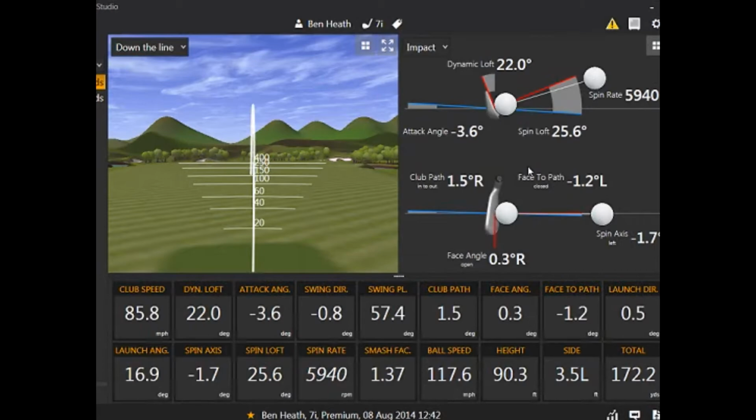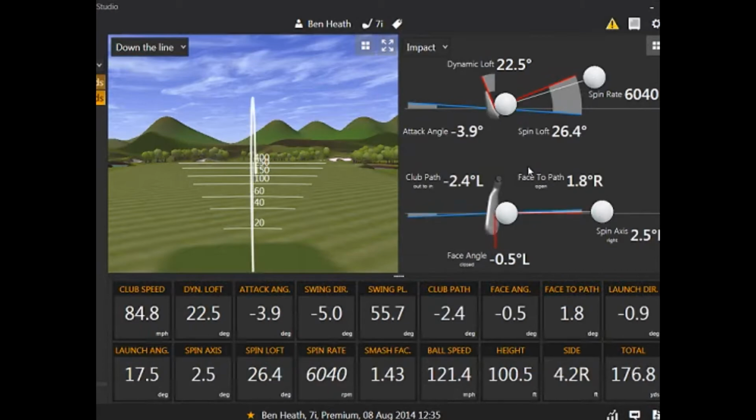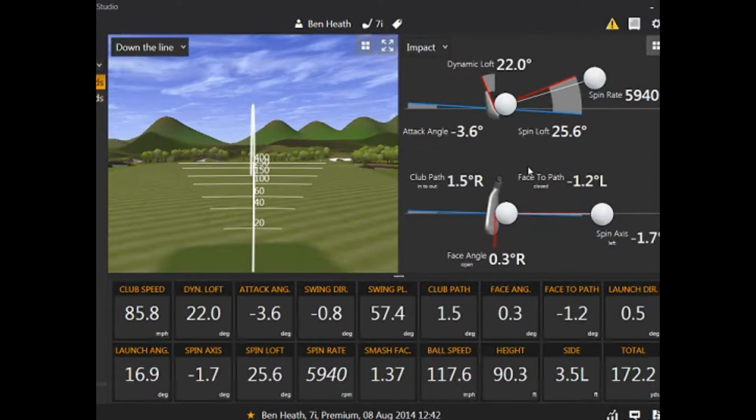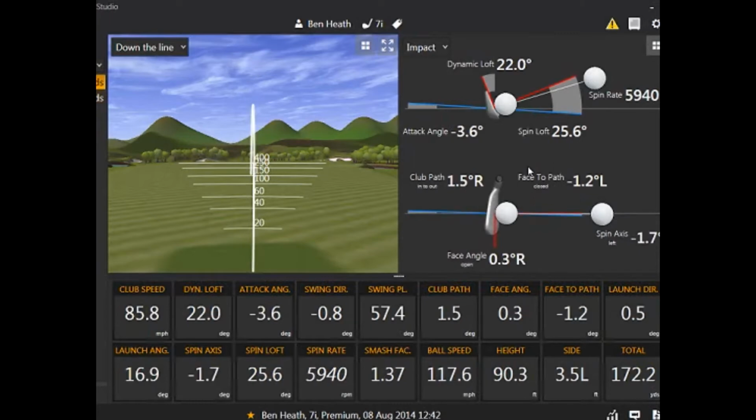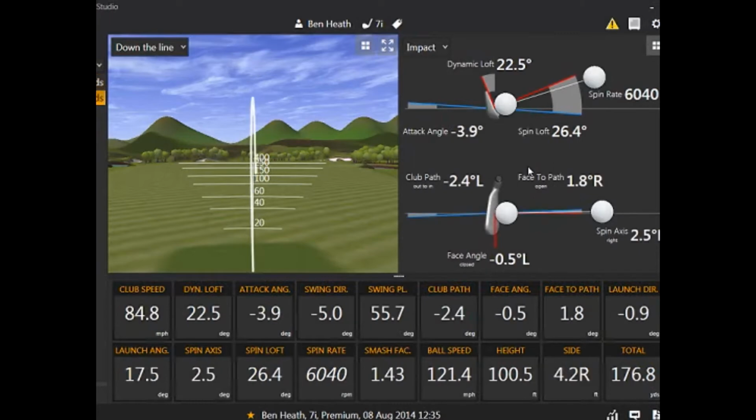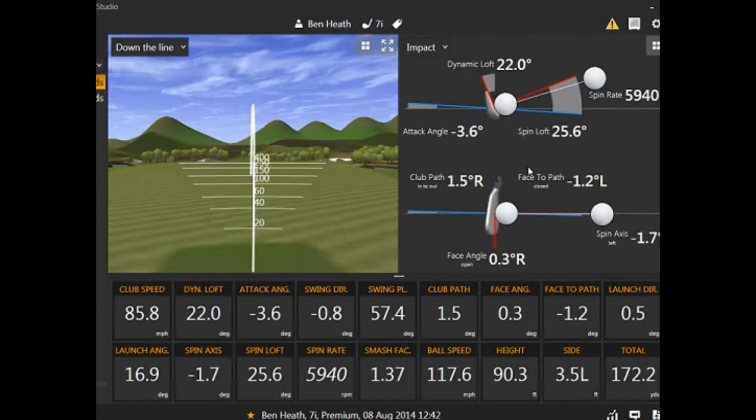What we'll notice is dynamic loft on the draw was 22 degrees and it's 22.5 on the fade, so it's a touch higher. Everything's just a little higher, the attack angle's a little tiny bit more, 0.3 of a degree more down, but the club head speed is 1 mile an hour more on the draw here than on the fade. But this is very interesting in that the smash factor on the fade is just a tiny bit higher than on the draw, so it obviously shows it was caught a little bit more out the middle of the face, which probably attributes to the fact why it went a fraction further.